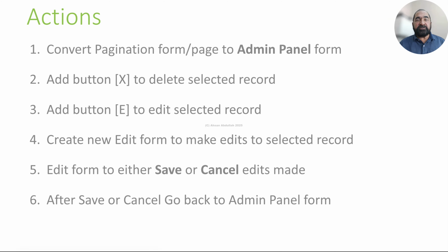So the approach which I have adopted is that I have been incrementally adding functionality to the pages or the form and making them more and more powerful so that there is a logical connection between where we are going. So what I'll do is that in the pagination form, I'll be adding some more functionality. So what is that functionality? Add the button X to delete the selected record.